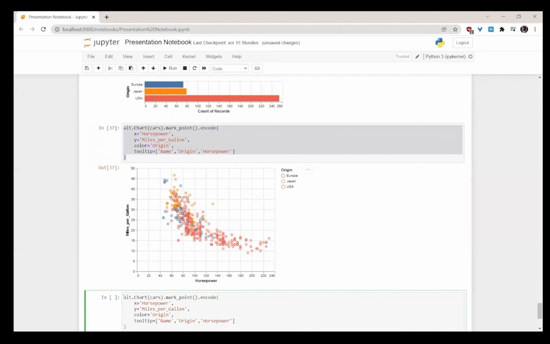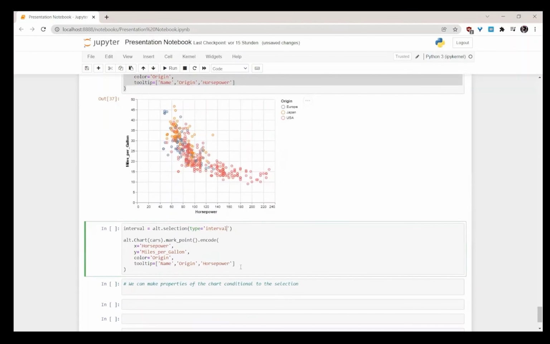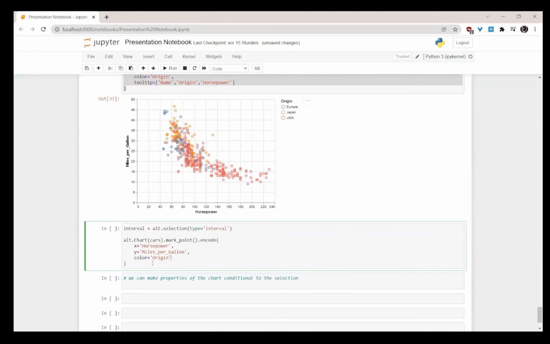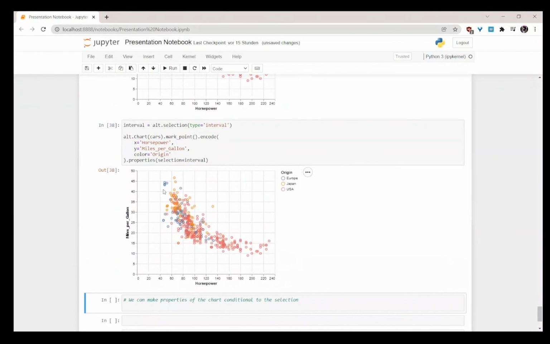So copying, and we are saying interval equals alt.selection, type equals interval. And now we have this, and we add this to the chart right here. We can say properties, like we've seen with the size before, and the selection equals our interval. So let's run this. And as you can see, we have this little box that can move around.